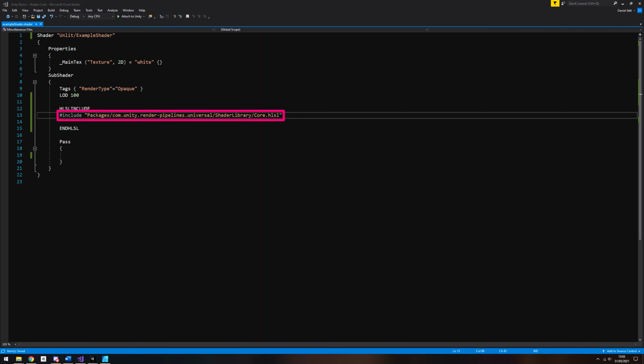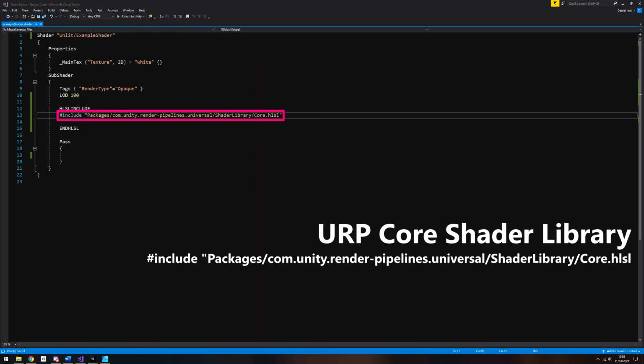It's a pretty long line. We need to say #include "Packages/com.unity.render-pipelines.universal/ShaderLibrary/Core.hlsl" with the capitalization I put on screen.